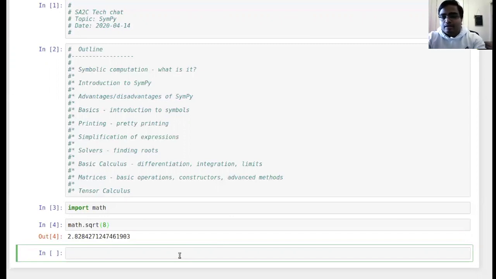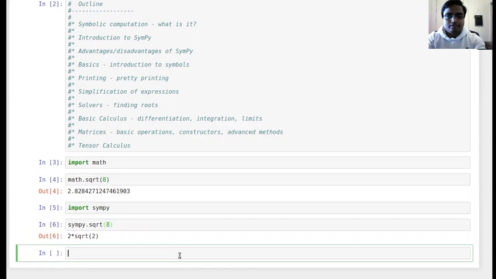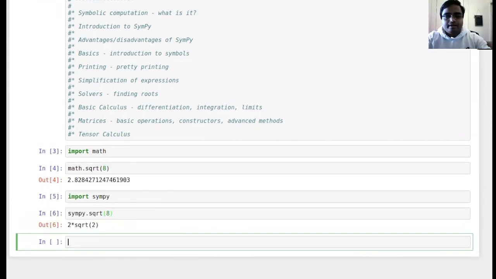If you want to do this symbolically, then we use SymPy. For example, we import the SymPy package and then say SymPy square root of 8. So the simplified expression for square root of 8 is 2 square root of 2. So this is the exact value of square root of 8. In this way, we perform symbolic computations by working on mathematical objects in their pure form without making any approximations about them.